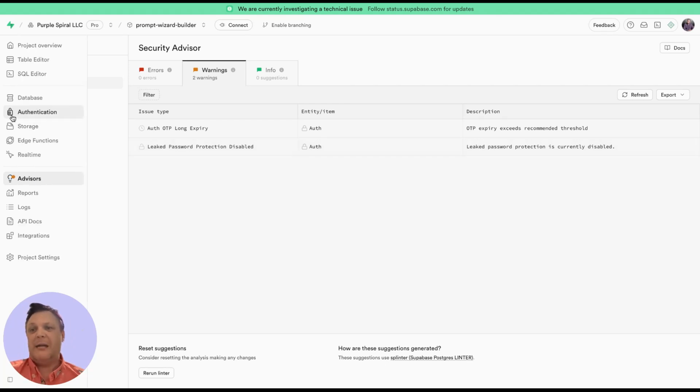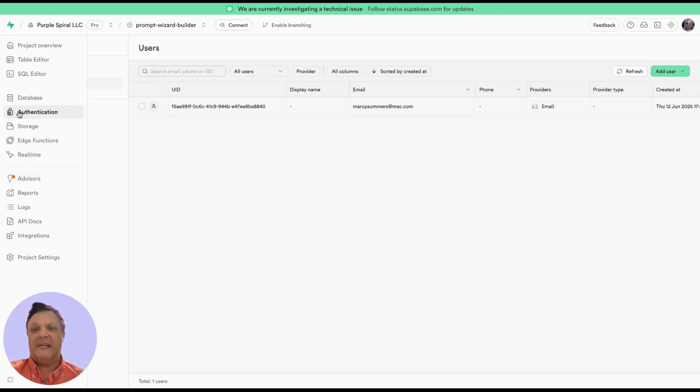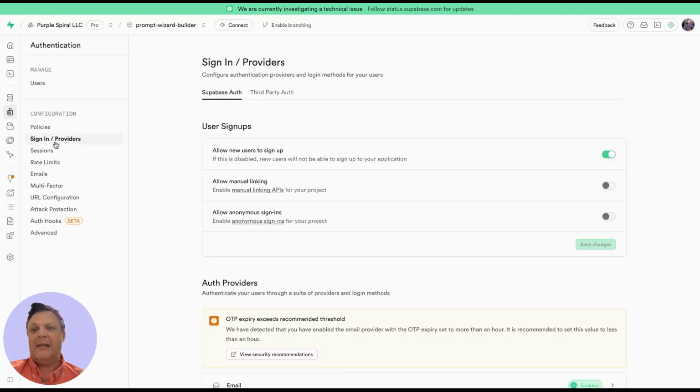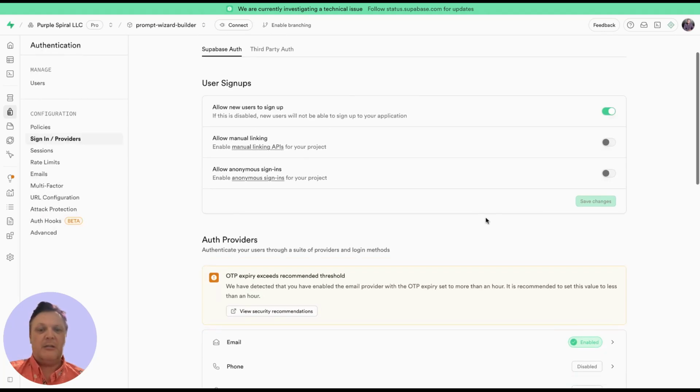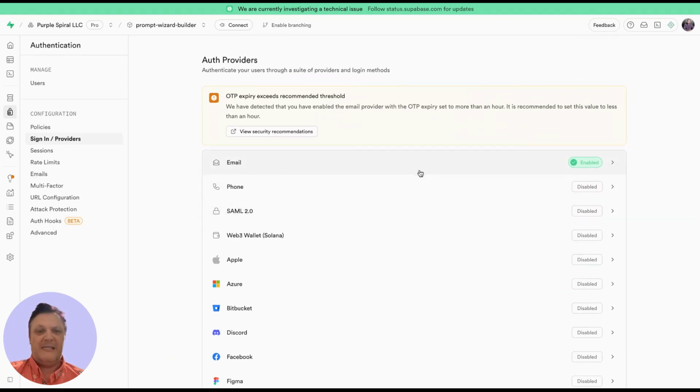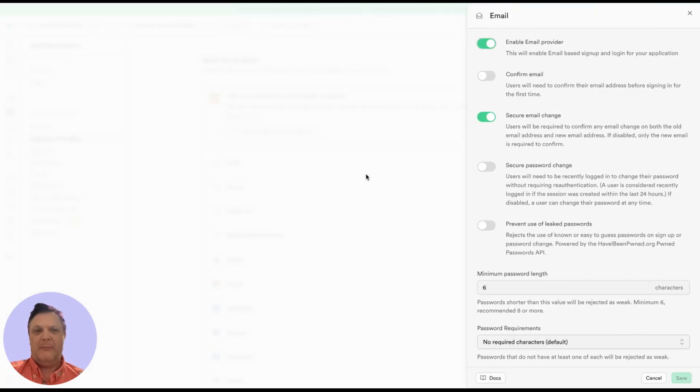On the left-hand side, you're going to click on this little padlock for authentication. And then you're going to go ahead and click sign in and providers. You're going to scroll down to where it says email, and you're going to click on email, and this little drawer will come out the side. First thing you're going to do is switch on prevent use of leaked passwords. Switch that on. Scroll down.